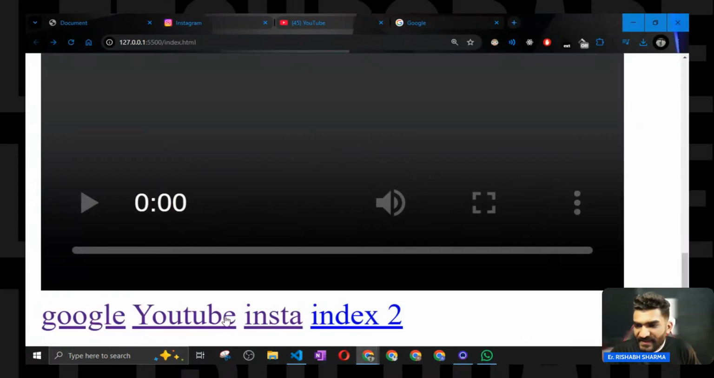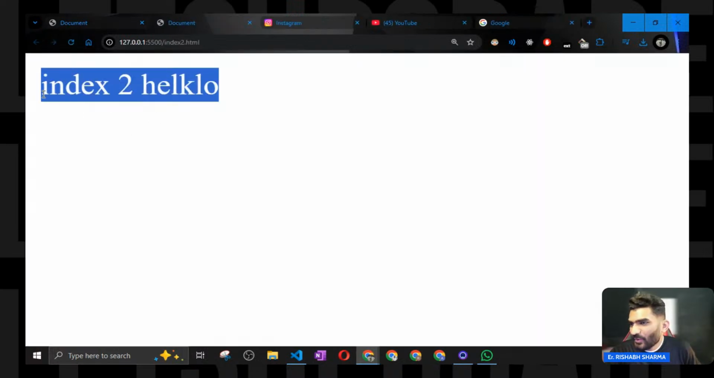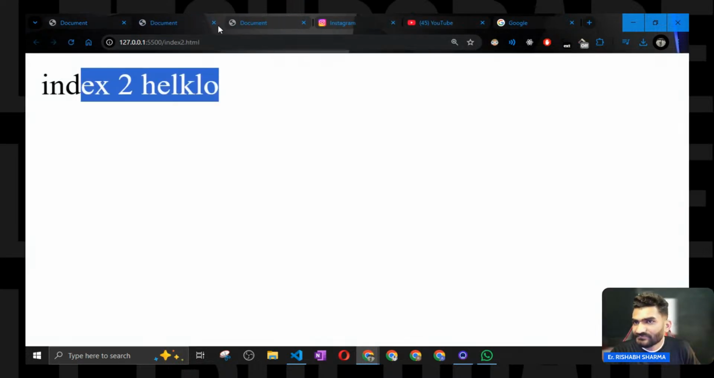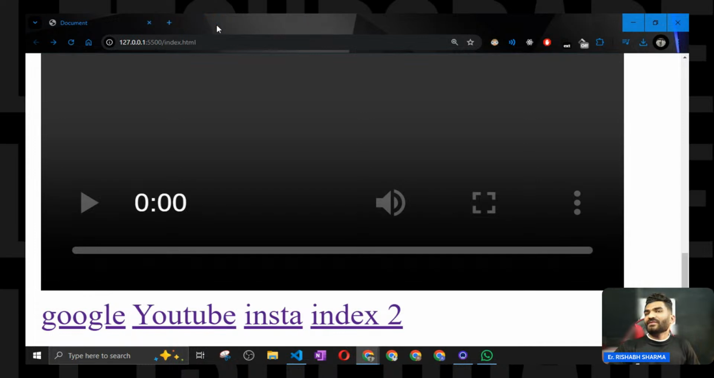Now see, if I am clicking on this index 2, see, it is opening the index 2 part, right? So that's how you can link two pages. Done.